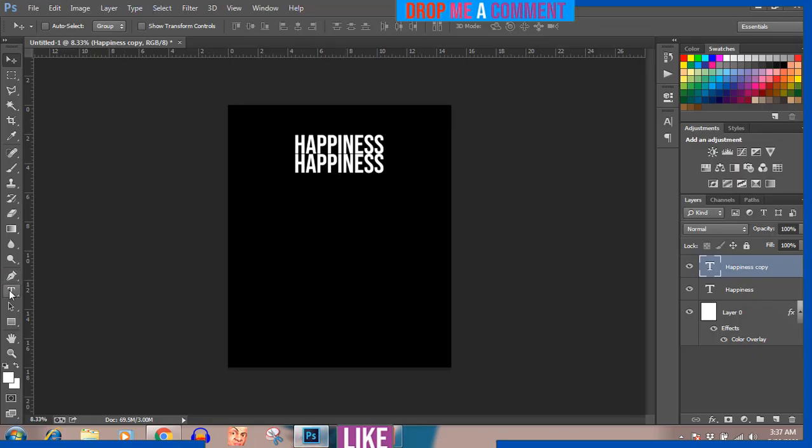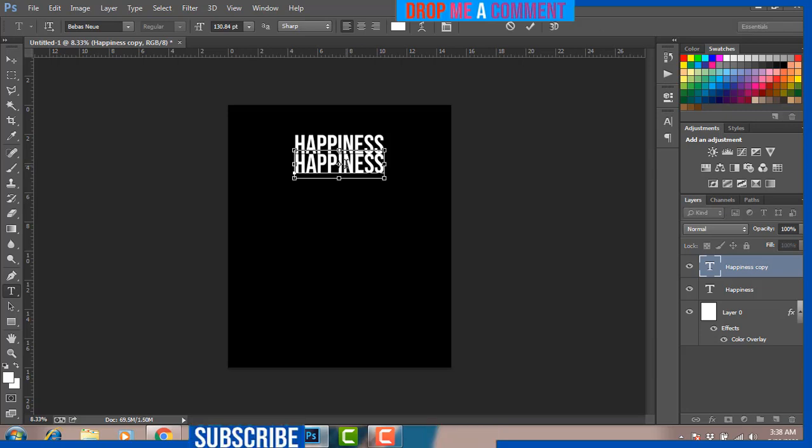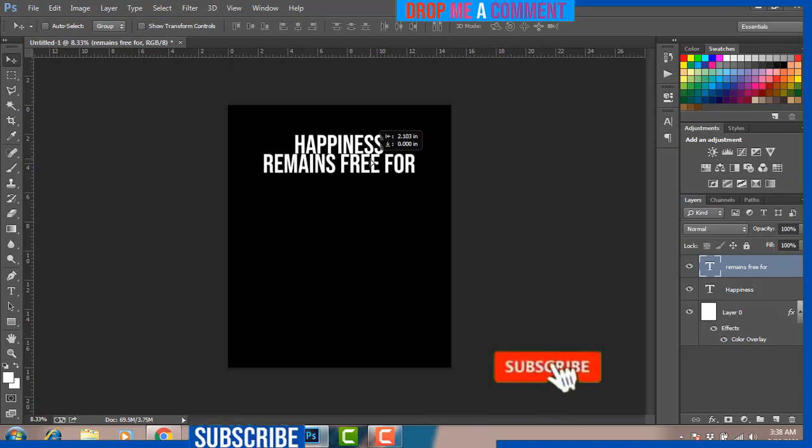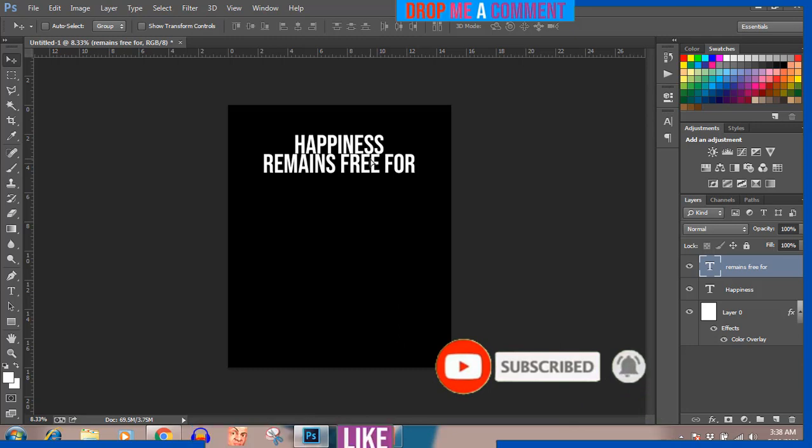To change that, I'm just going to click on the T, click on this second happiness layer, and do Ctrl A and Ctrl V. So you see how that fits in. As you can see, super easy, not complicated. So it says happiness remains free.